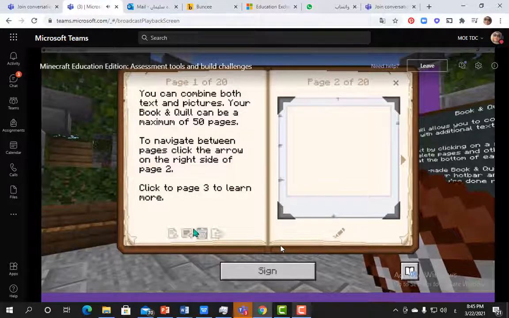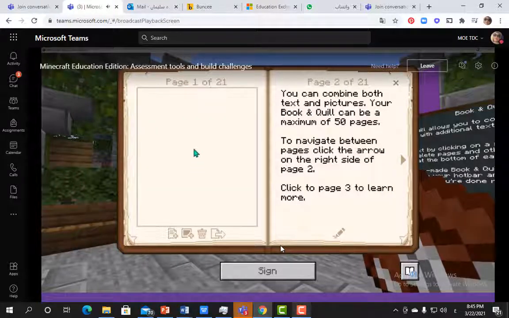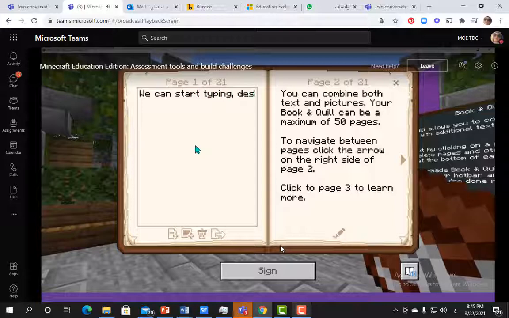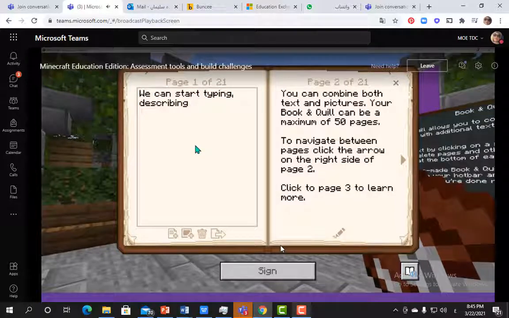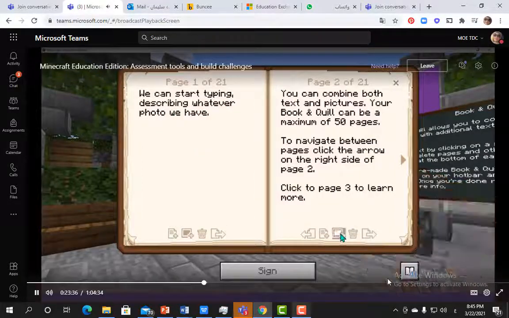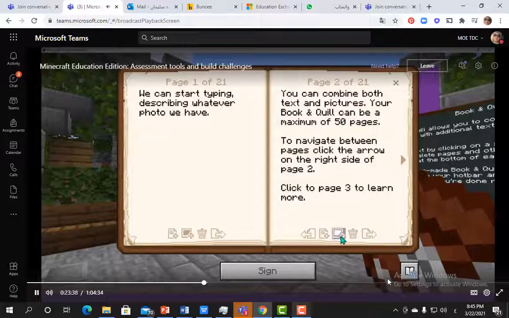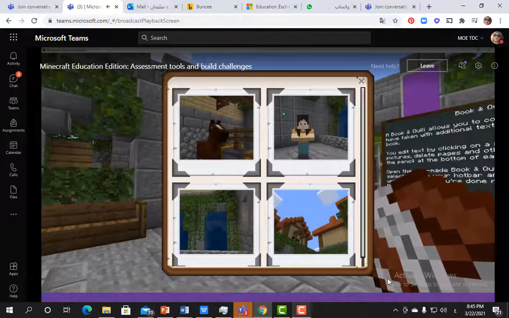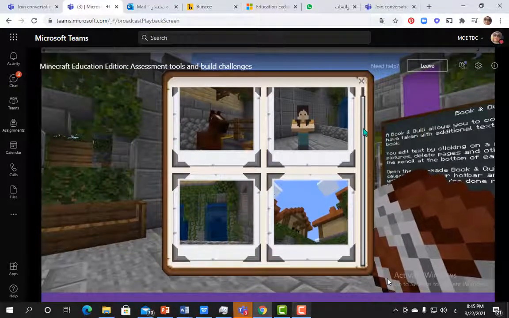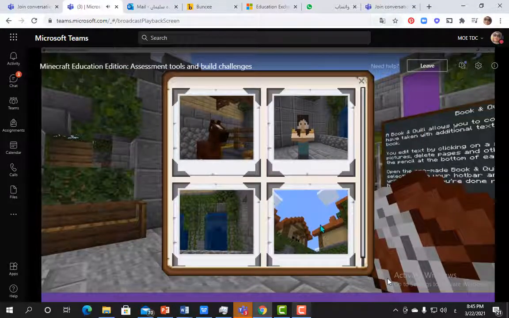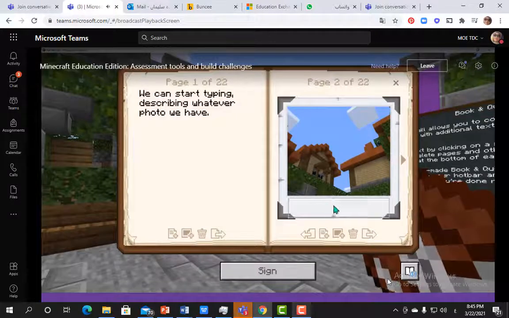So if we want to edit this, we'll click that. Then we can add our own page. We can start typing here, describing whatever photo we have. Then we can add a page, and now you'll see this is our photo button. So if we click that, it will bring up our portfolio with whatever photo we'd like to add. So now we have our photo here. We can have a caption.